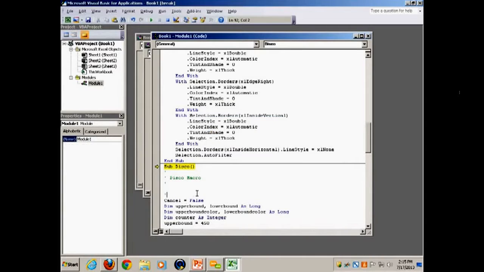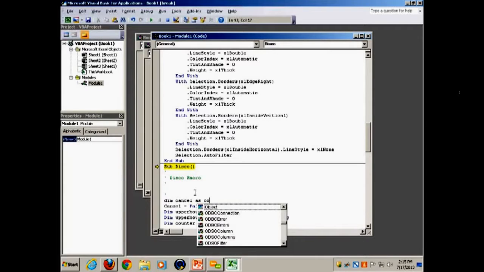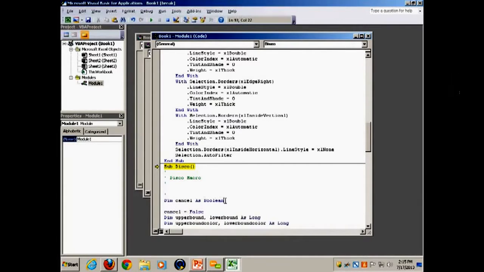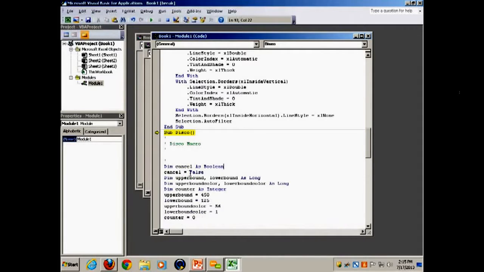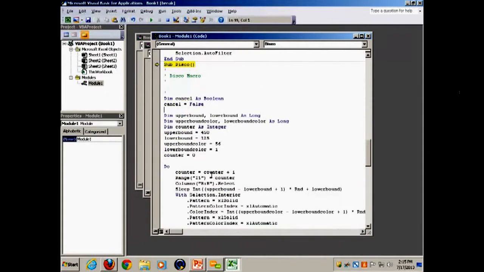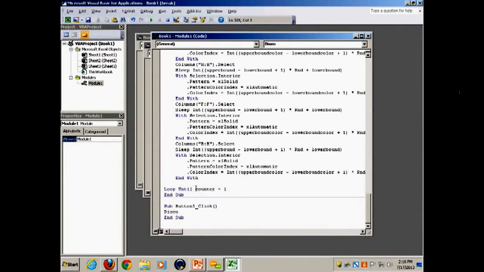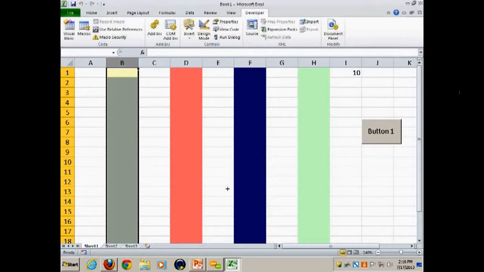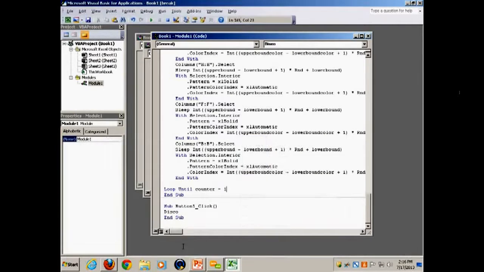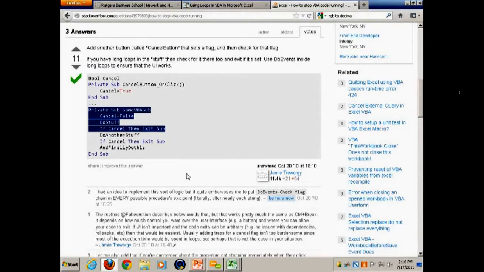Okay, so let me declare it. So cancel as Boolean. Okay, so Boolean is true false. Then cancel is equal to false. So do, we could just say loop until counter is equal to 1. We say loop until you click that button somehow. Yeah, we could. Let's go back to their example a little faster. There are like 100 ways to do it. If cancel, then exit sub. Okay.